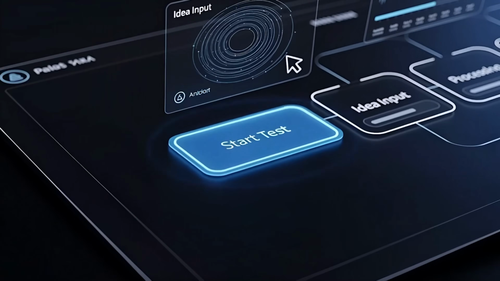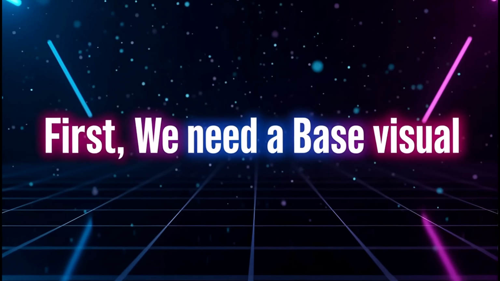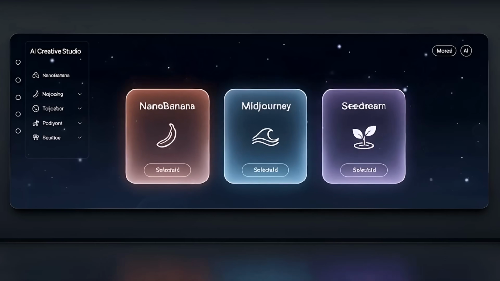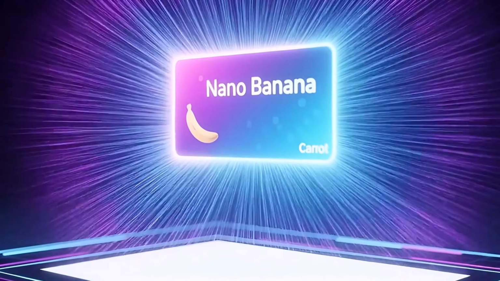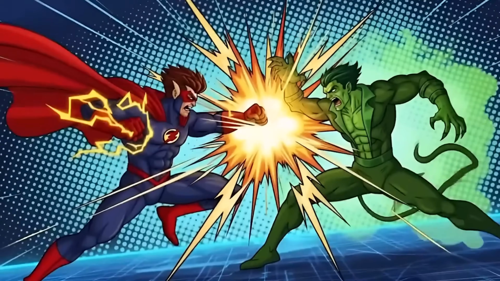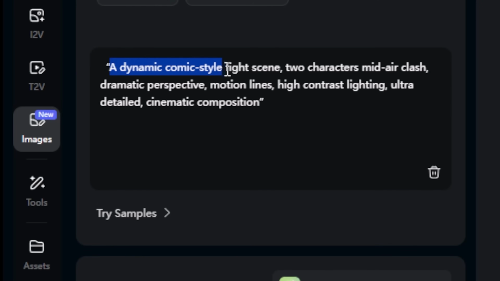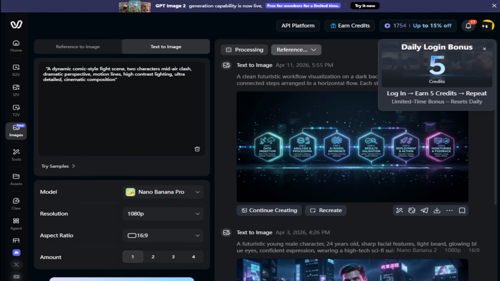So let's actually test it step by step. First, we need a base visual. You can use models like Nano Banana, Midjourney, or Seedream, but the key idea is start strong. Let's try something fun, a comic fight scene. Prompt: a dynamic comic-style fight scene, 2 characters mid-air clash, dramatic perspective, motion lines, high contrast lighting, ultra-detailed cinematic composition. This gives us a powerful starting frame.